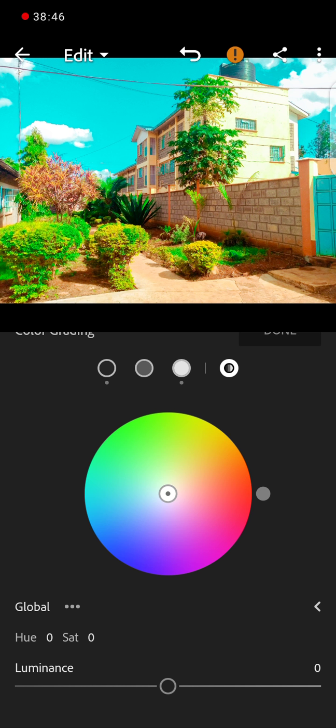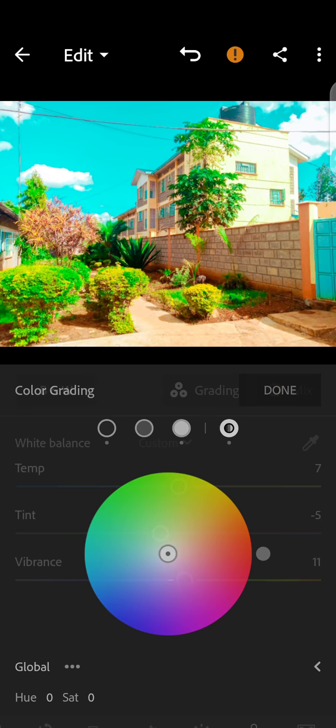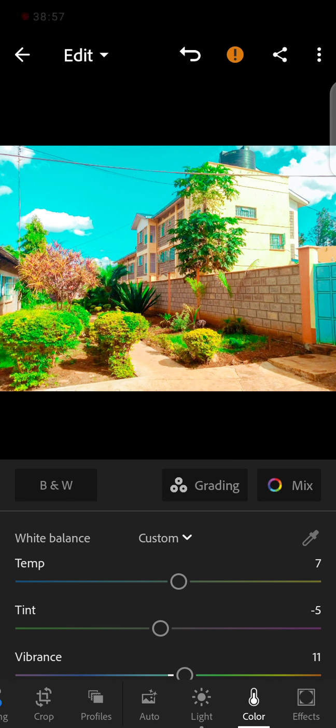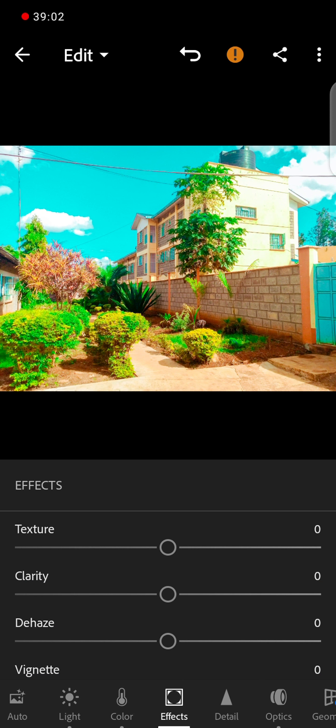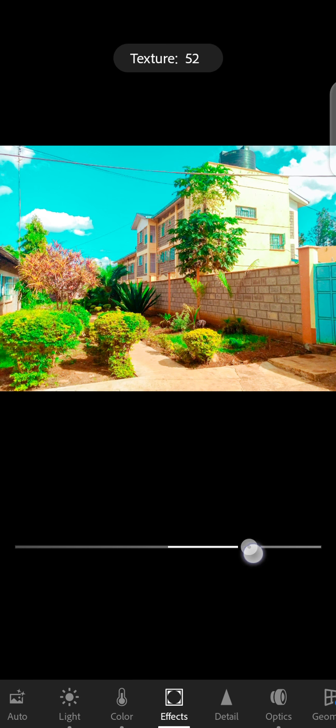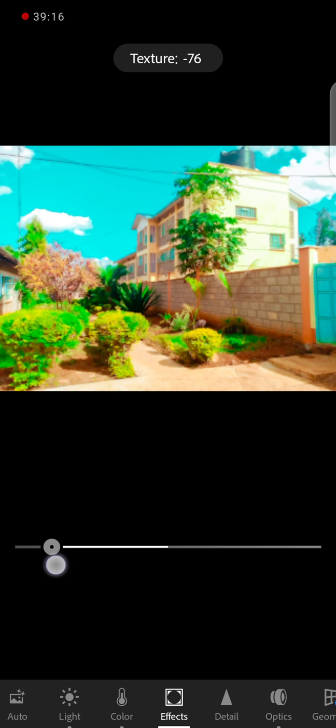Here you choose the colors that you want to apply to the photograph, then balance its luminance. So it is as simple as that. Then we have the effects tab. The effects tab is used to balance the effects of the photos. Let's say the texture, you can make your photo become rough or smooth based on the texture that you select.